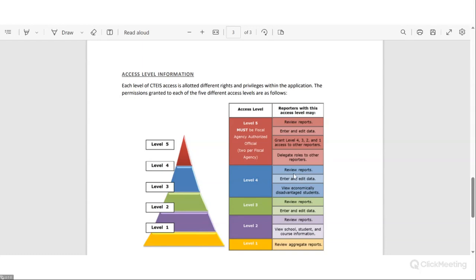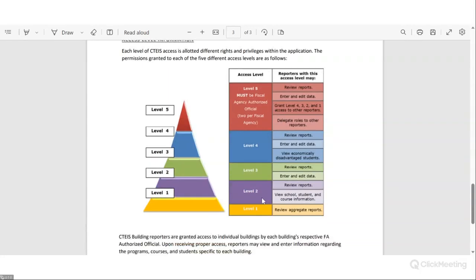The level 4 has the access to review reports, enter and edit data. And then if they have any questions, again, they need to contact the level 5. The level 5 will assign all of the roles here. Any questions regarding that? And again, if you don't know who that is, we ask that you contact OCTE. It shows your level 3, your level 2, and your level 1, but this is how it works.